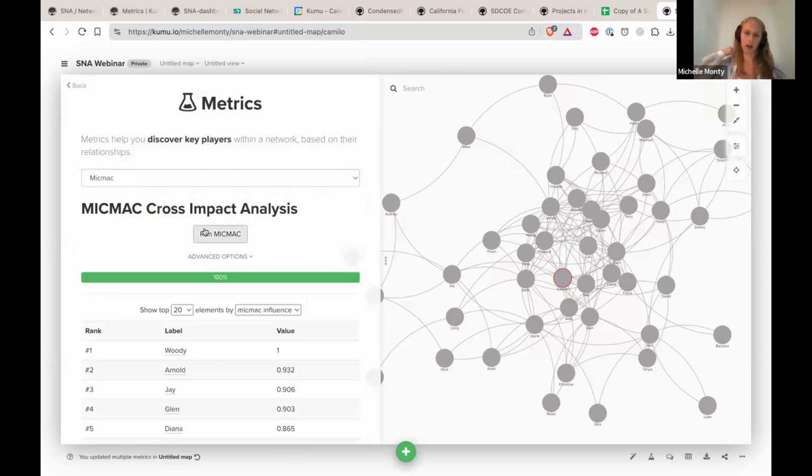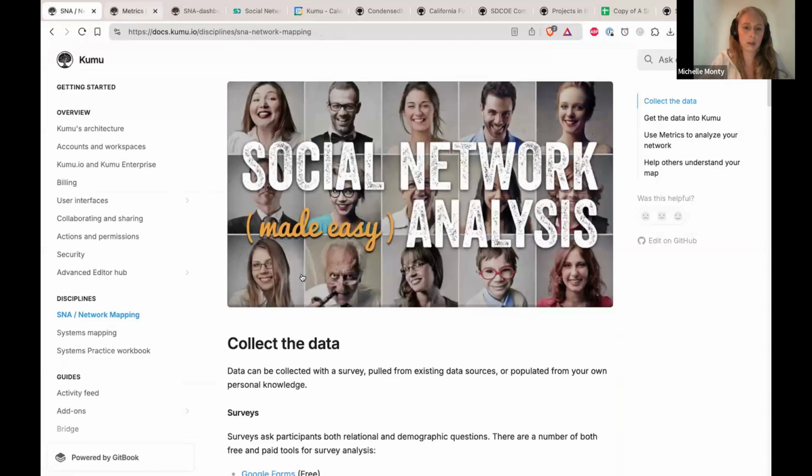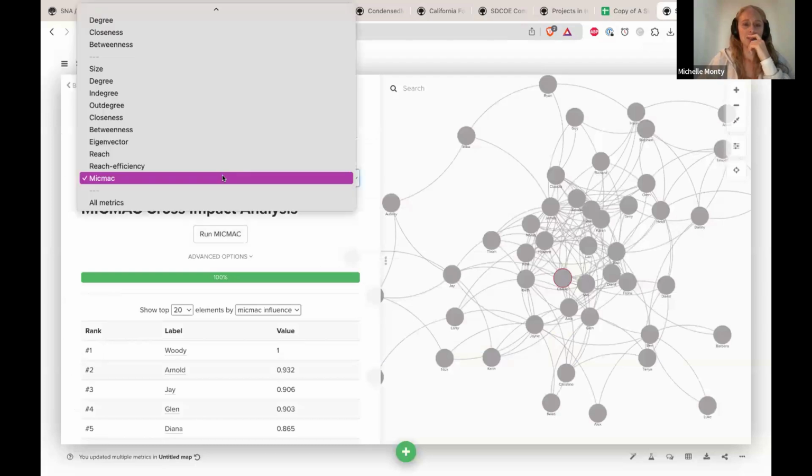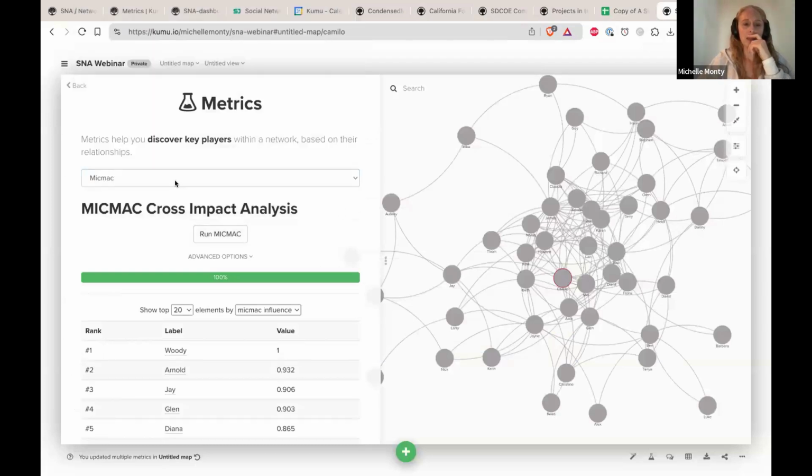And then lastly, a micmac is really an analysis of your entire network at the same time. It's based on very extensive algorithms that I won't get into right now, but micmac really looks at two separate things. The first one is element exposure, so how much a given element is affected by other elements, and the other one is influence, how much a given element affects other elements. So we're really looking at being affected and affecting others, and then all of that information is jumbled together, and based on that, there's an outcome that again allows you to identify leverage points within the overall system. Those are a couple of the different analyses that you can run.